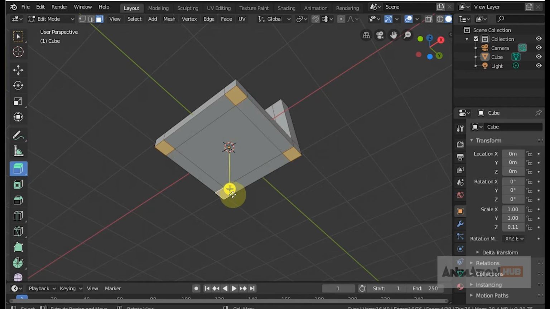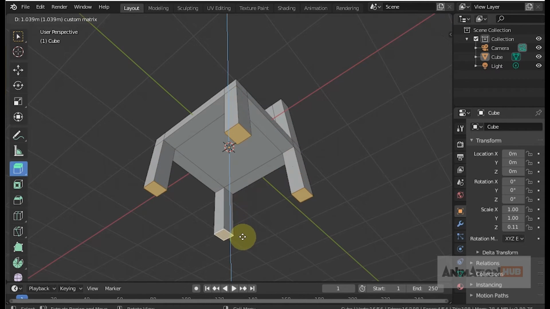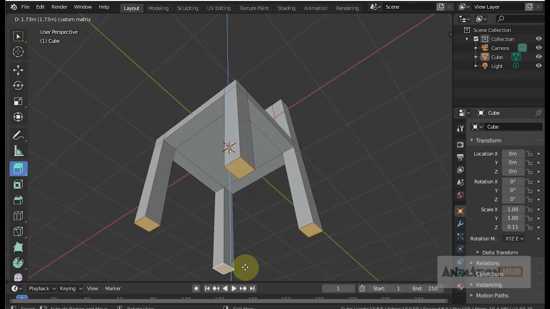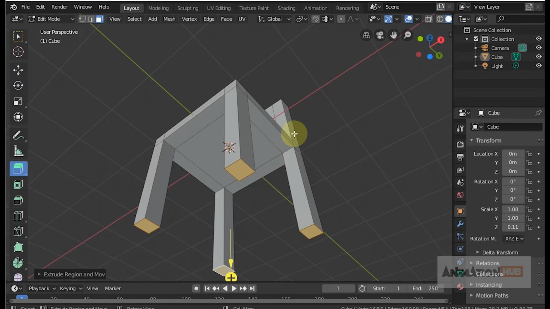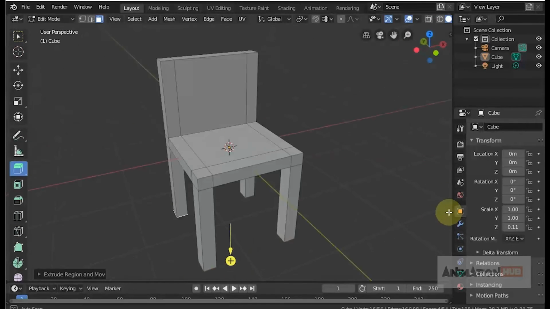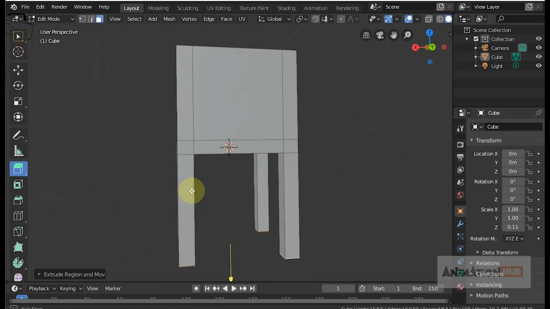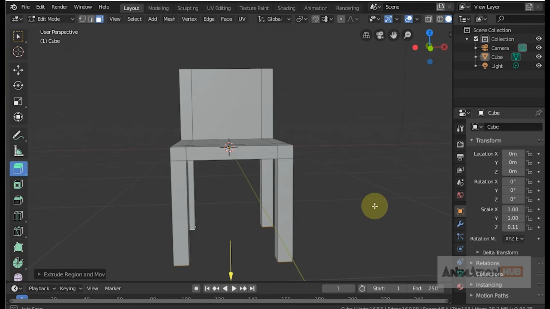With all four selected, use the gizmo to extrude those faces down. And there we have it. I'll use the middle mouse button now to move around, and you see that we have a chair.